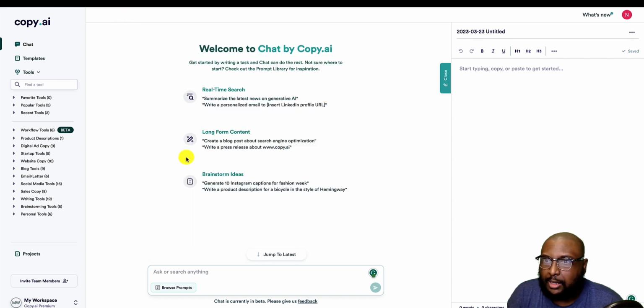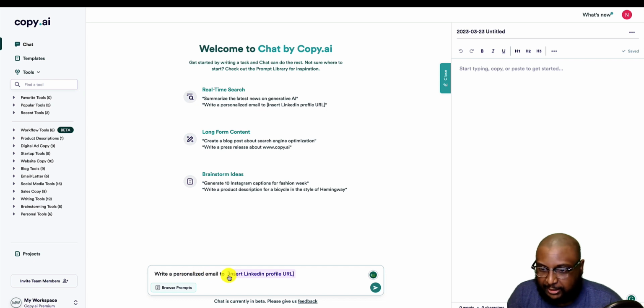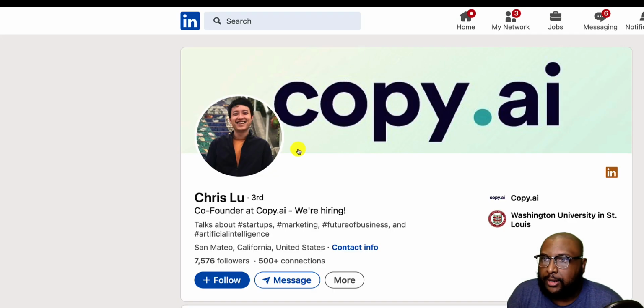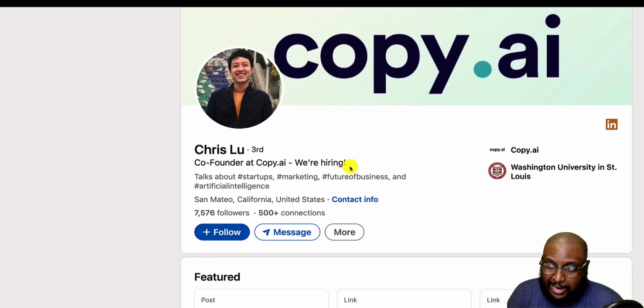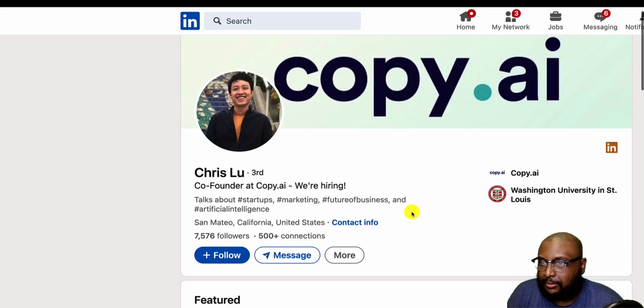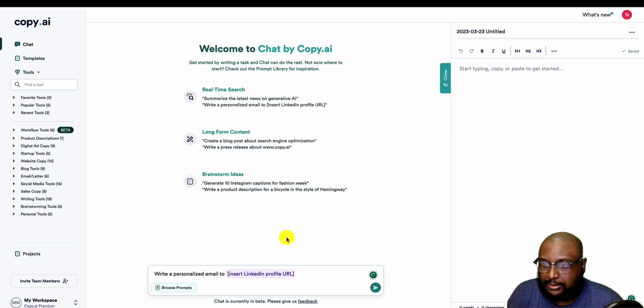Now let's check out another way you could do this, right? We'll feed it a URL of someone and ask it to write a personalized email. I already went and found the founder's LinkedIn profile for copy.ai, Chris Liu, and they're hiring, by the way. So let's see what copy.ai can write for us as an email to this person. I'm not even giving it any context or goals. Let's see what it comes up with on its own.